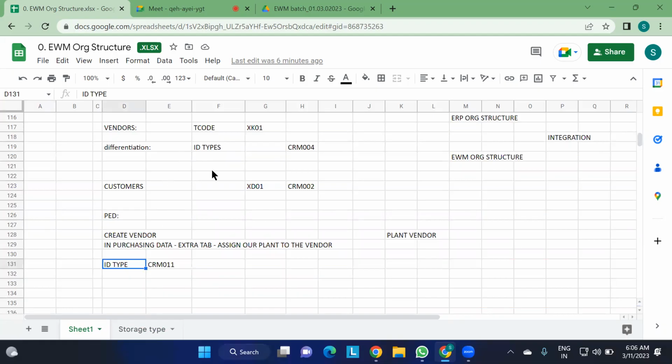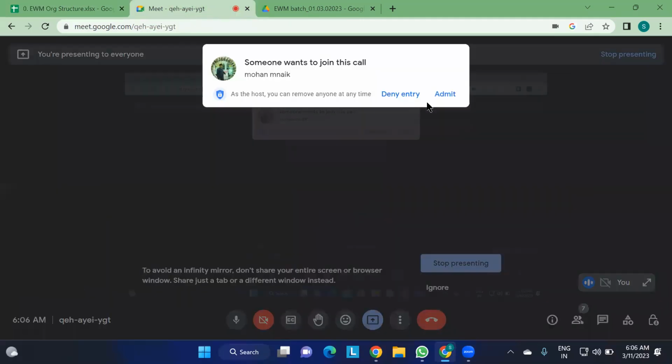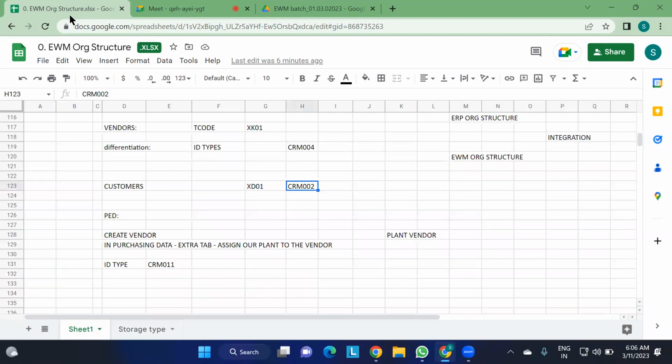Okay. So here the vendors will have the ID type called CRM004, and the customers will come up with CRM002. For the PED, we will assign one more ID type, that is CRM011. So these are the different ID types we assign. This is how we differentiate the customer and the vendor.